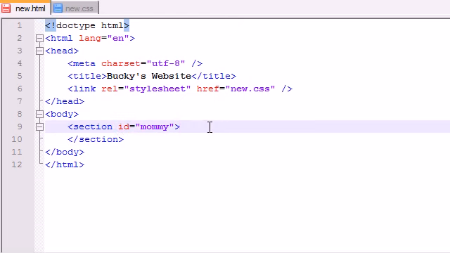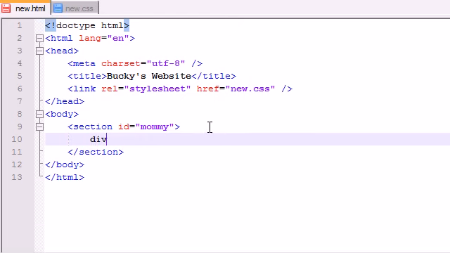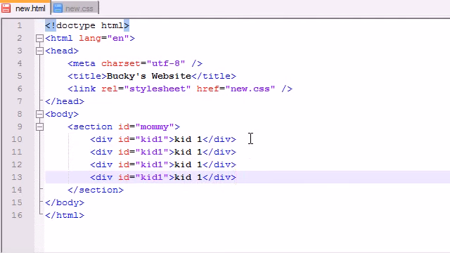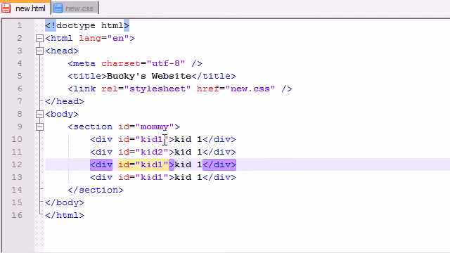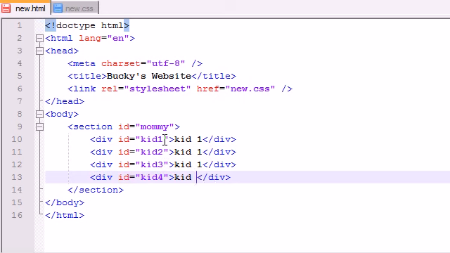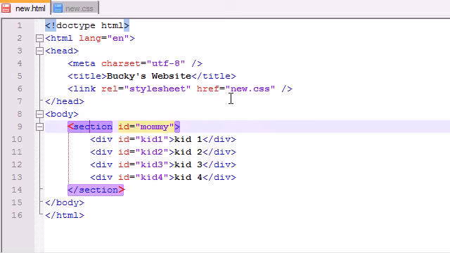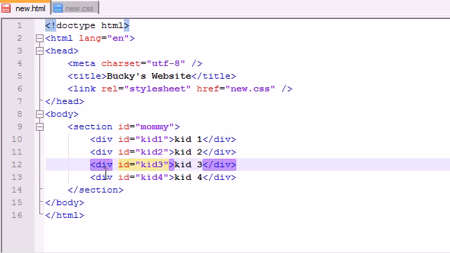And now just go ahead and put 4 simple divs in here. So div ID equal kid1, and I'll just put kid1 in here and end that div, and I'm just gonna go ahead and copy this a bunch of times. So let's work with 4 kids as divs. Change the IDs to 2, 3, and 4. Okay, so I have one main mommy section and 4 kids in there.